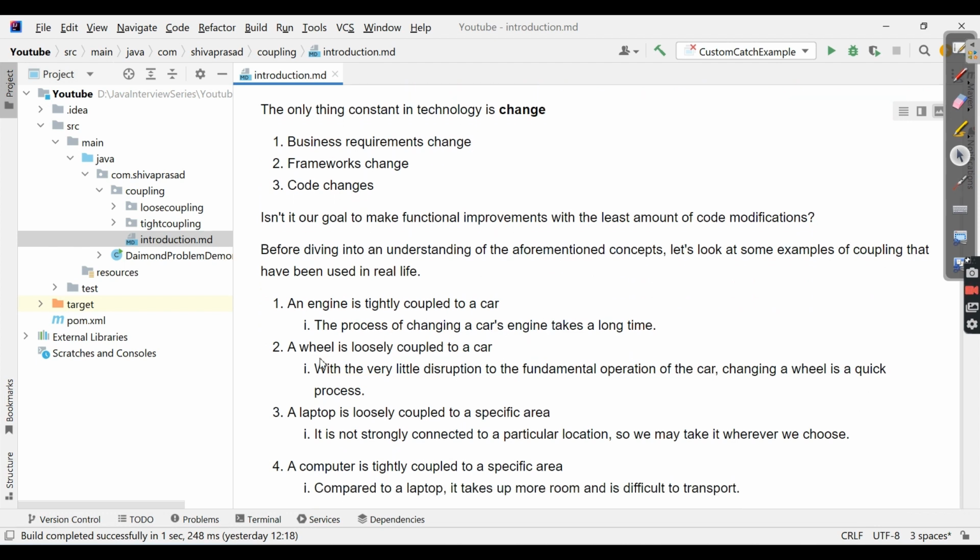And a wheel is loosely coupled to a car. Because you don't need much work, with very little disruption to the fundamental operation of the car, changing the wheel is a quick process. You just remove the old one and fix the new one immediately. Compared to the engine change, a wheel change takes less time.